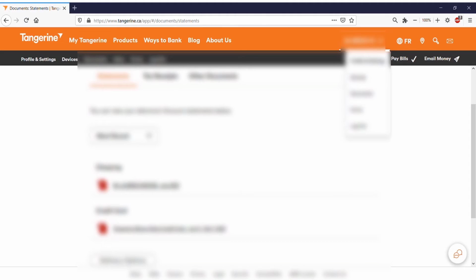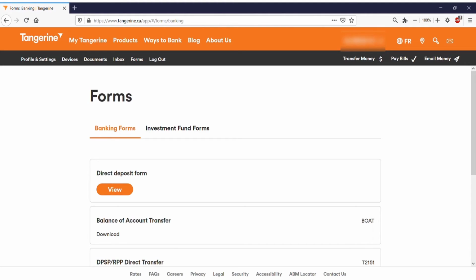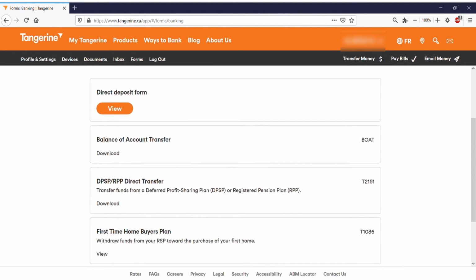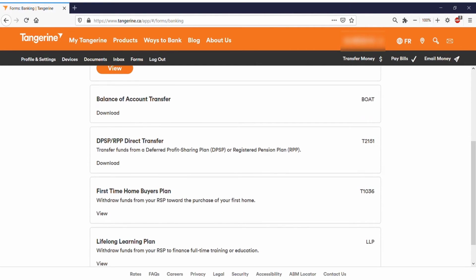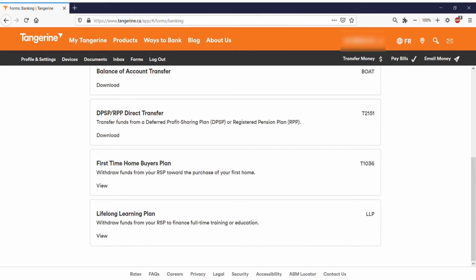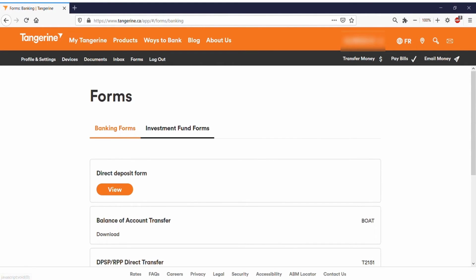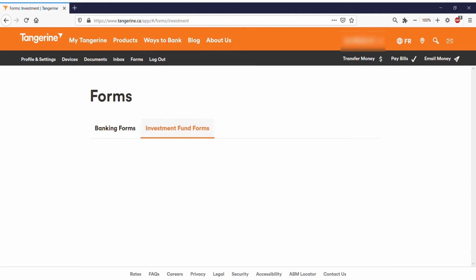Let's go devices, documents, forms. Banking forms, for example, you can get your direct deposit form, balance of account transfer, you can download if there is any. RPP direct transfer, I don't know what it is, first time home buyer, lifelong learning plan, okay? Investment and fund forms. I think this is for their mutual funds, but because I don't have any with them, it doesn't show anything.